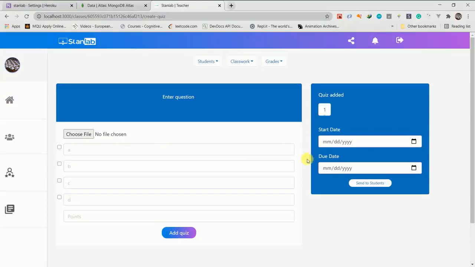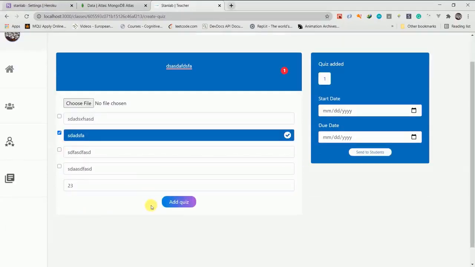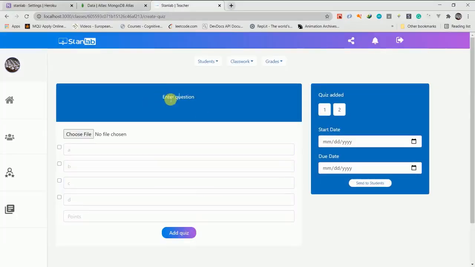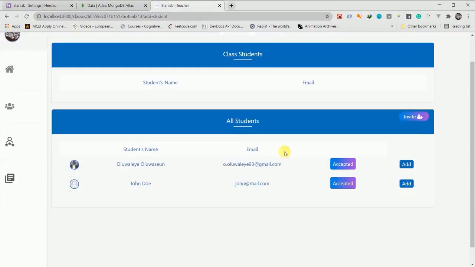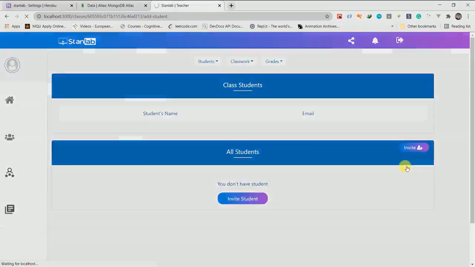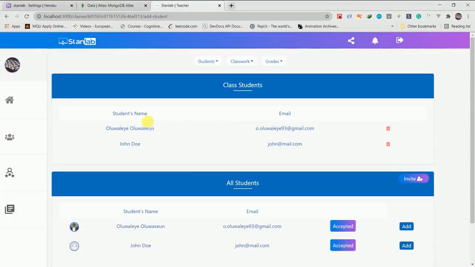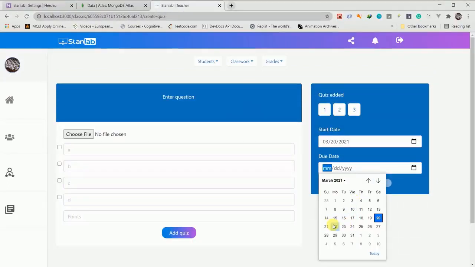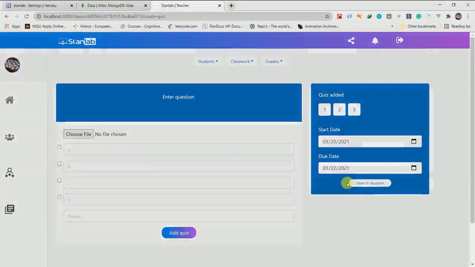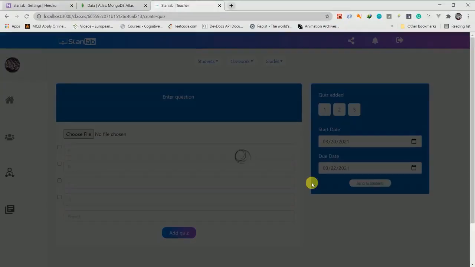They can add image, add number, add the quiz question, enter a question for the quiz, and they set a due date for the quiz. And then you can have students who were supposed to do this quiz also. Very simple to set up. You can increase the number of questions, and for each question you set a due date.